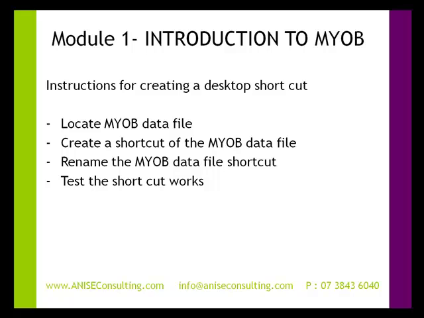Okay, let's start. The steps for creating an MYOB data file shortcut are as follows. Locate MYOB data file. Create a shortcut of the MYOB data file. Rename the MYOB data file shortcut. Test the shortcut works.